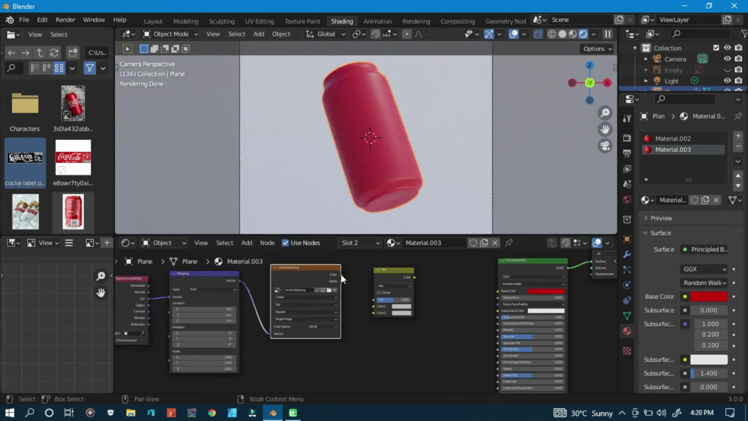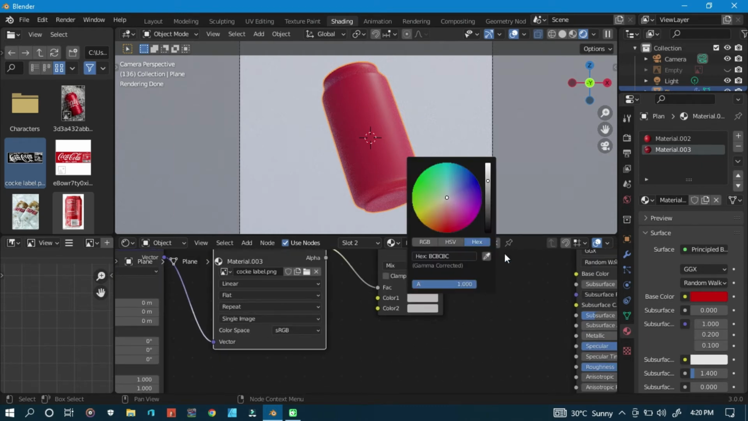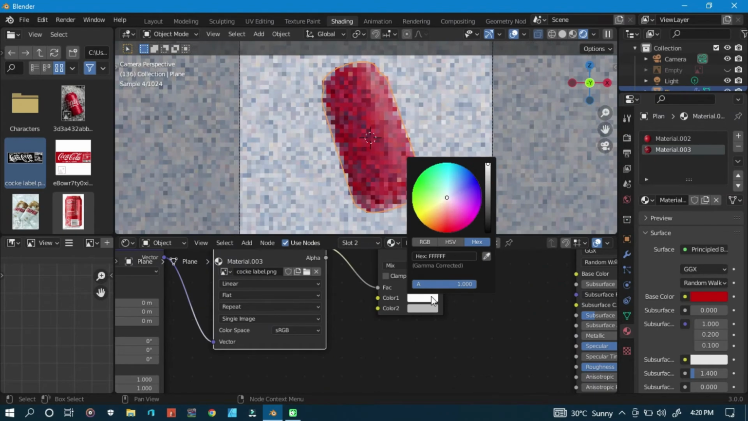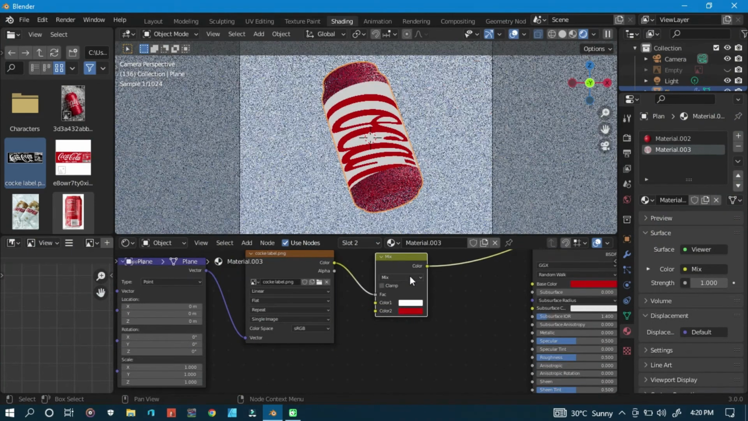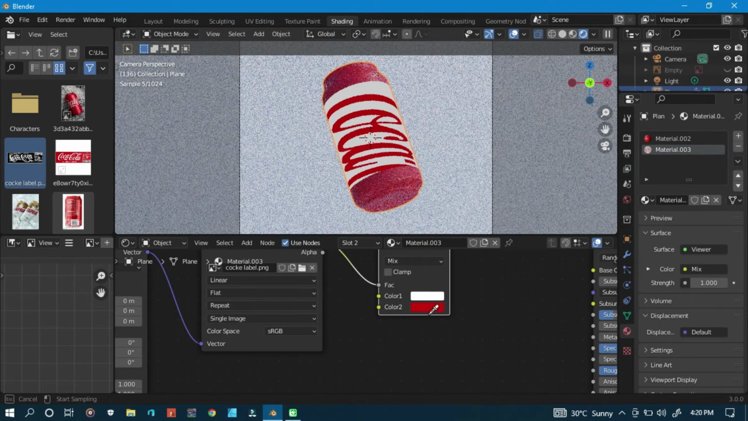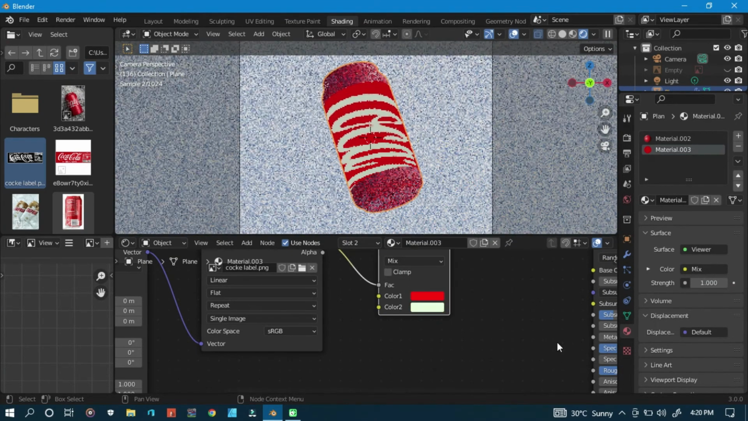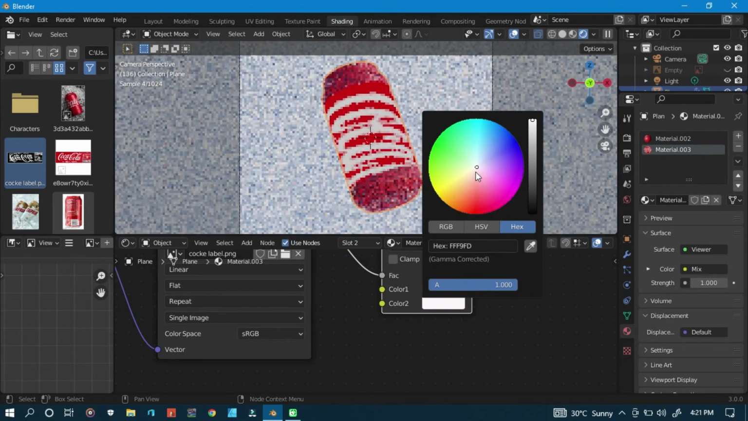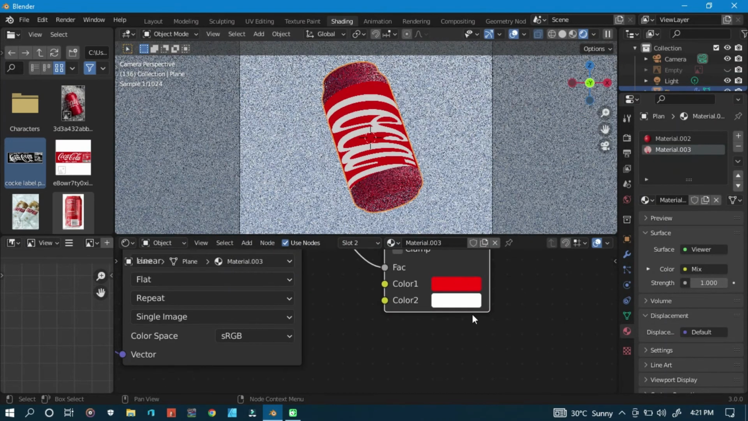Okay, so connect your image texture into the factor socket. And then we are going to choose white color for color one. Then color two is going to be red. Okay, so shift select, and then you have this. Now I think it's supposed to be the other way around, like so. Sorry. Like so. So this is what we want.